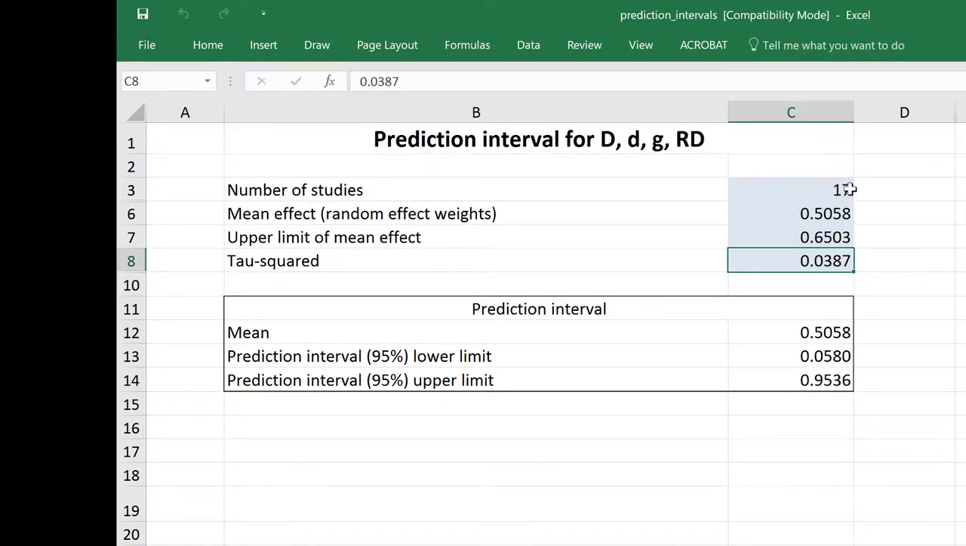The number of studies is 17. The mean effect using random effect weights is 0.5058. The upper limit of the mean effect is 0.6503, and tau squared is 0.0387. As soon as I enter those numbers, the program gives me the prediction interval over here. It tells me that the prediction interval is 0.0580 until 0.9536.